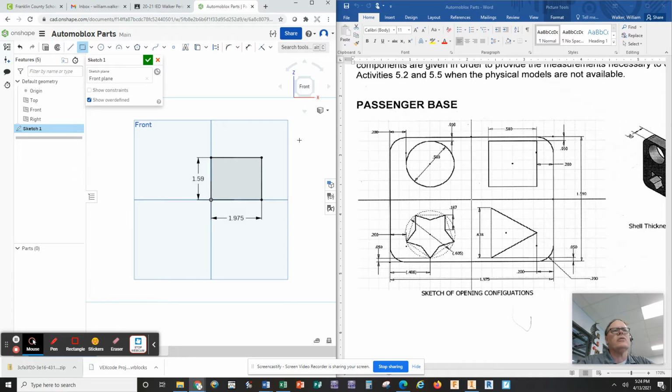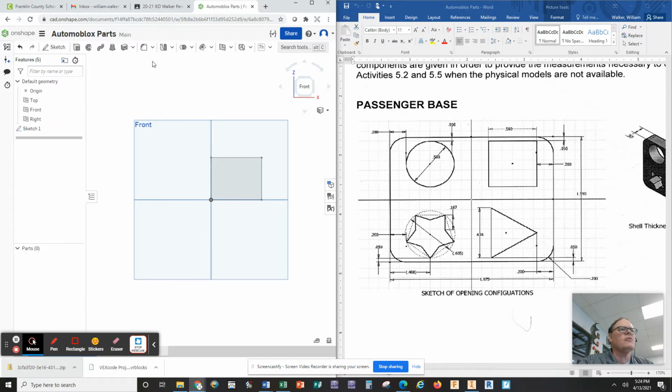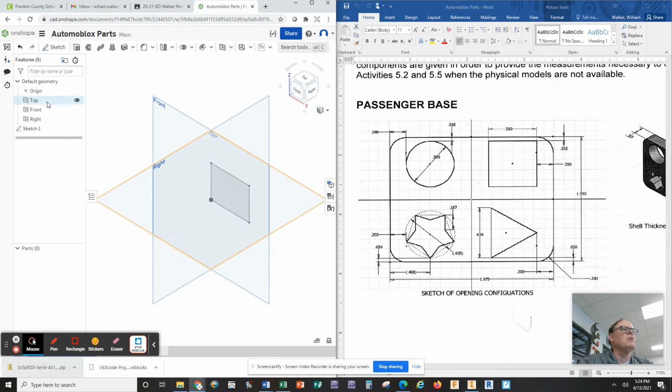So I start out with the actual rectangle, and you can go ahead at this point and add the fillets, or we can add the fillets after we extrude it. I prefer to do it after I extrude it so I can see what really happens. So I have finished this sketch here. I'm going to finish that sketch. I'm going to go back to the isometric view. I'm going to go ahead and turn off the planes now so we can actually see what's happening.